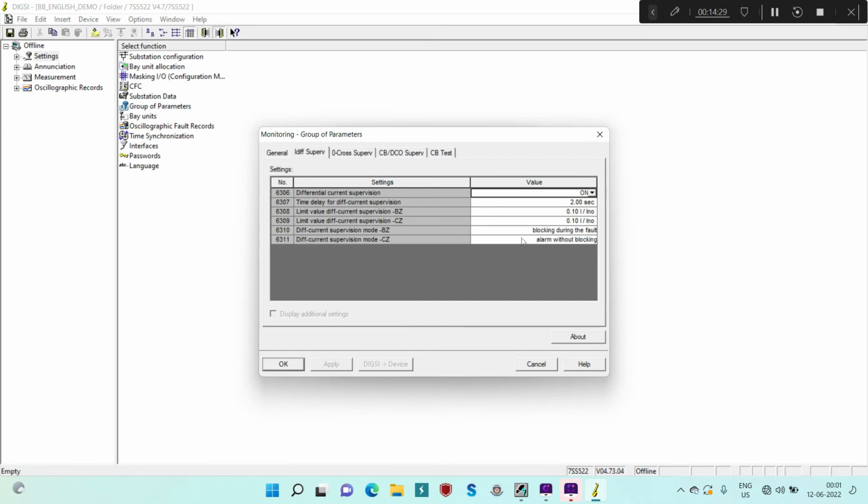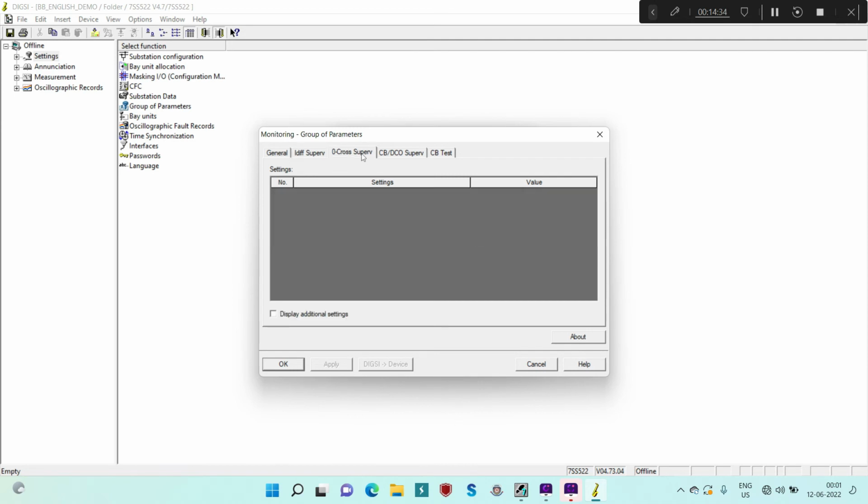once you have set this parameter as per the template of your substation, we move on to the next, which is zero crossing supervision. Zero crossing supervision is generally used for the DC offset in the current.